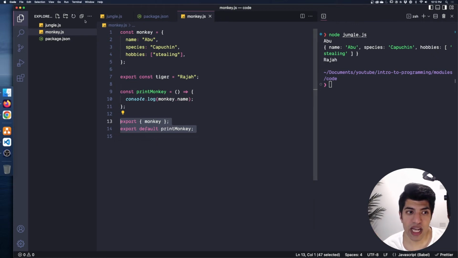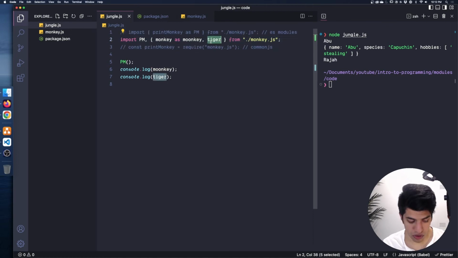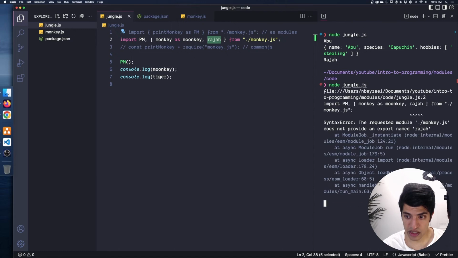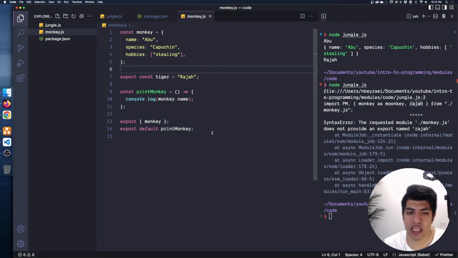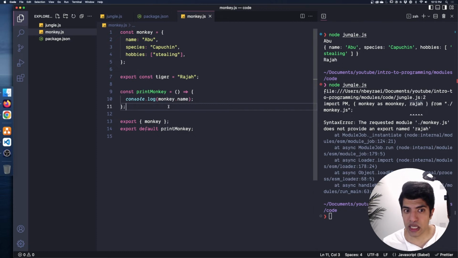For example, if I had that error before where I tried to import Raja here, and if I just save this, you'll see I'll get the error. But like, oh, okay, this is not an export. I need to go to monkey.js and find what the export name is, right? If it's hidden amongst a whole bunch of other code like this, imagine that there's hundreds of lines, it becomes really confusing to find. So if it's all just neatly tucked at the bottom with all the named exports and then maybe a default export, it's really easy to figure out.